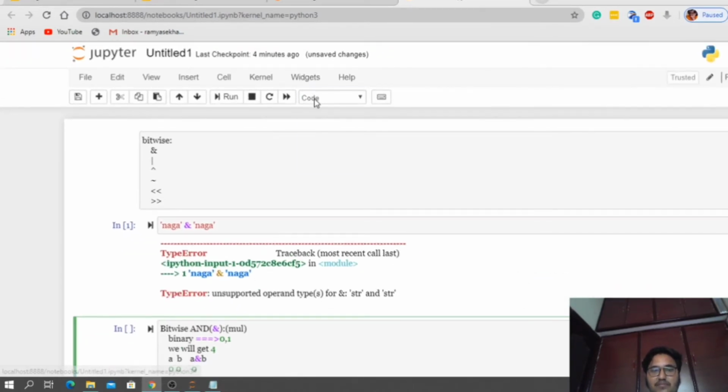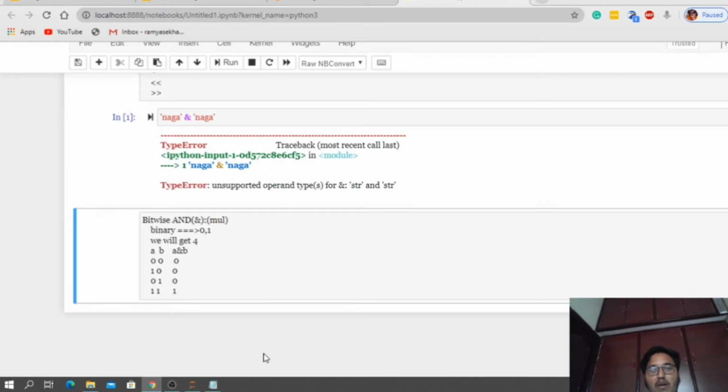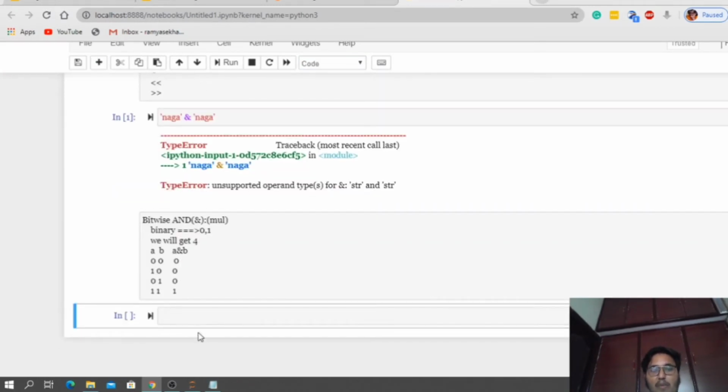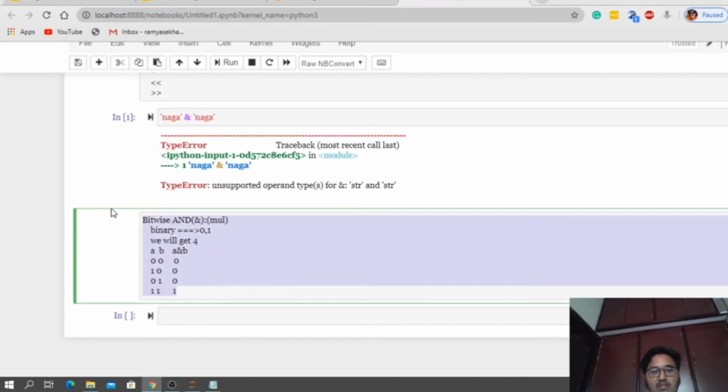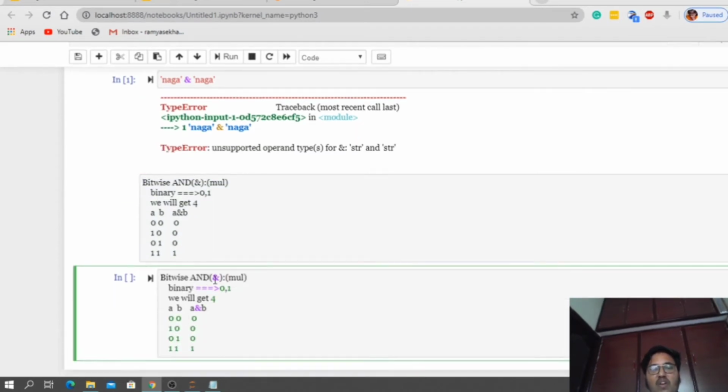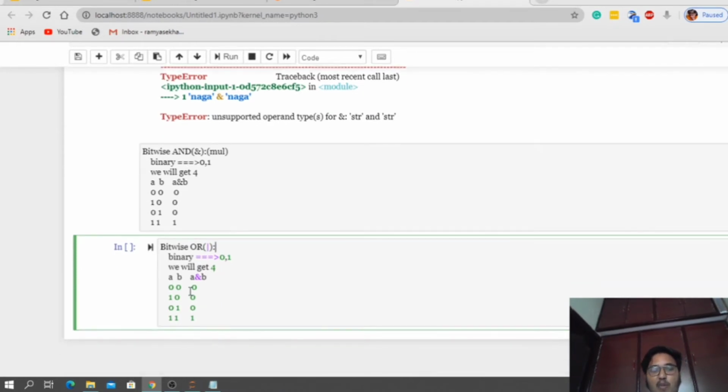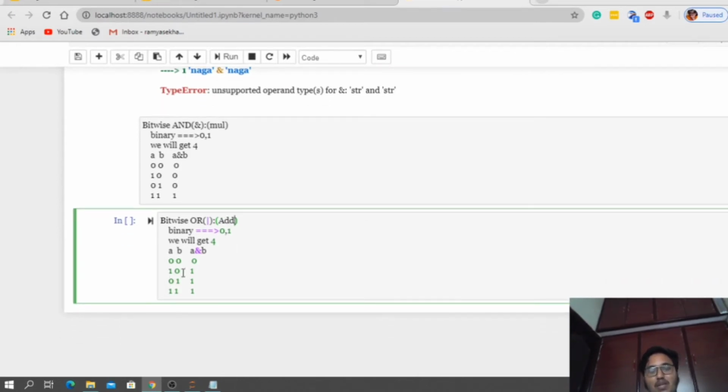This is about the bitwise AND operation. Now let us talk about the bitwise OR operation. Bitwise OR is represented by the pipe symbol. Same as before, we will get four possibilities, but here if either one of them is one, then we will get one. Simply, you can remember it like addition. 0 plus 0 is 0, 1 plus 0 is 1, 0 plus 1 is 1, and 1 plus 1 is also 1.